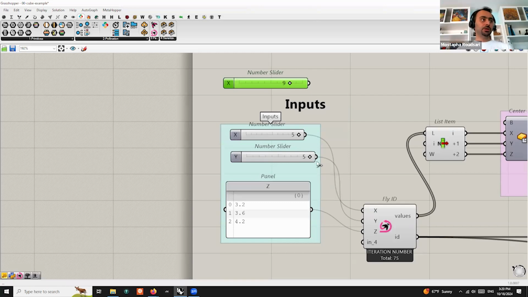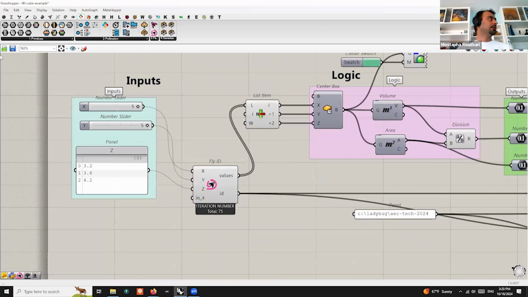The other one that you can do, which this fly component provides, I think is pretty smart. I wanted to show you in the next example, but I'm going to show it now.